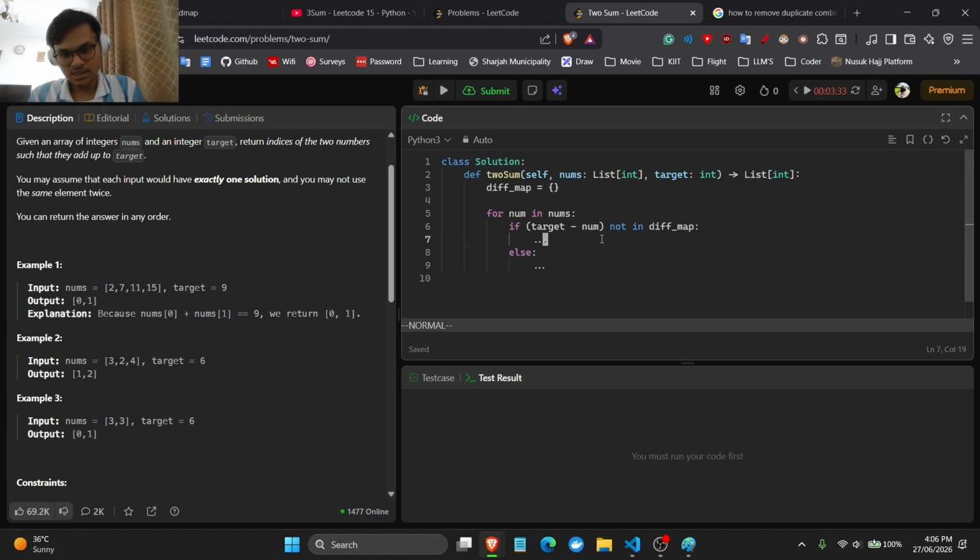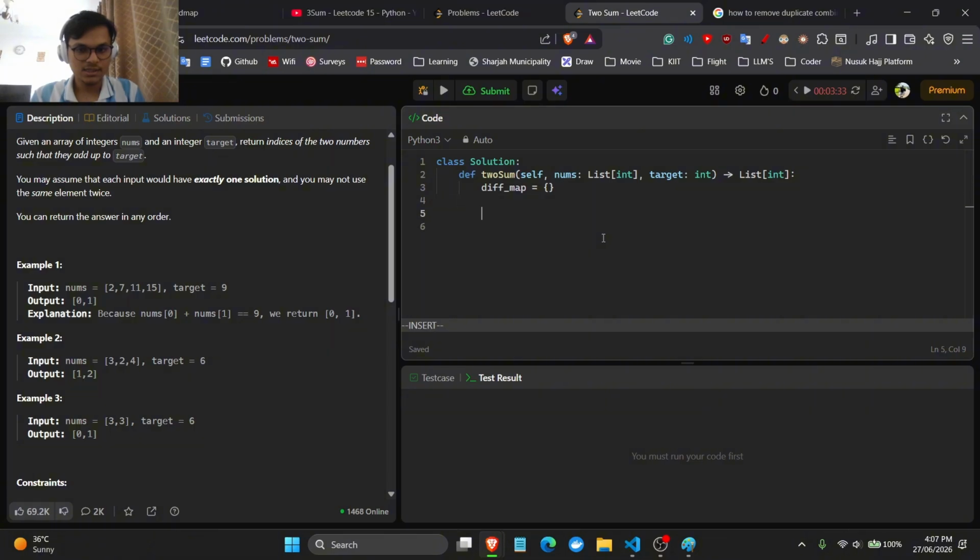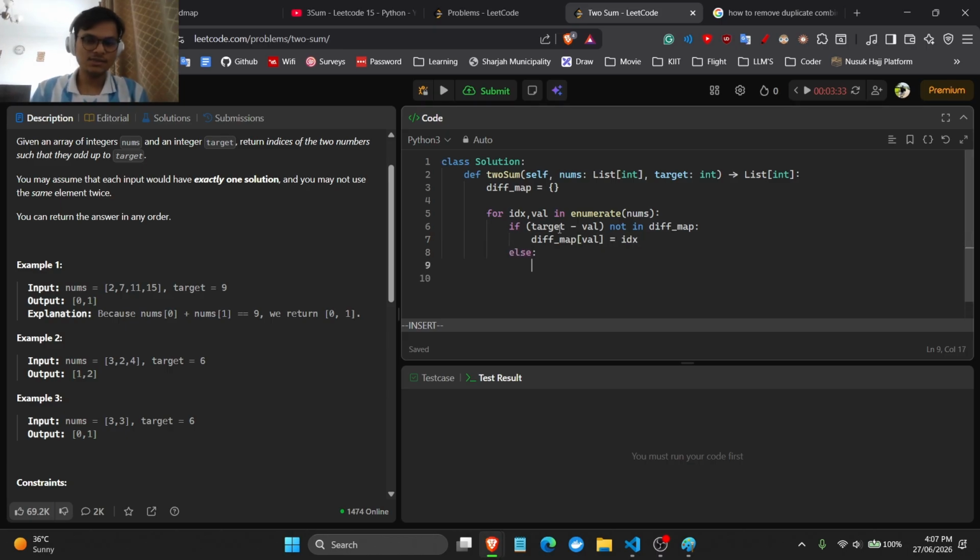If it's not, then we would just do something like diff map, and that's the reason why I need that thing to work. So we would do something like for idx, val, is this recording it? Okay. In enumerate nums, if target minus val not in diff map, then we will do diff map val is equal to the idx, and else we will just return diff map target minus val, and the current idx.